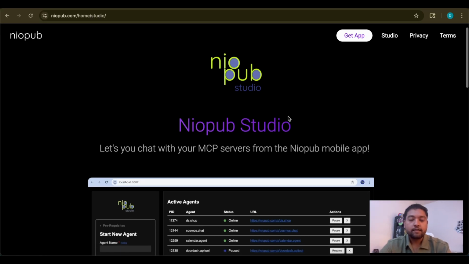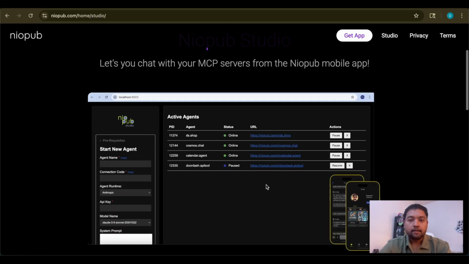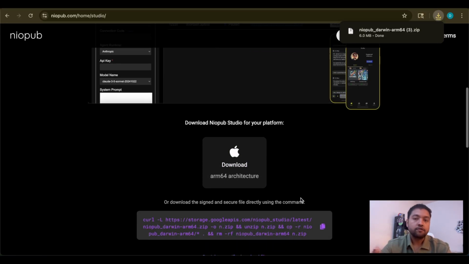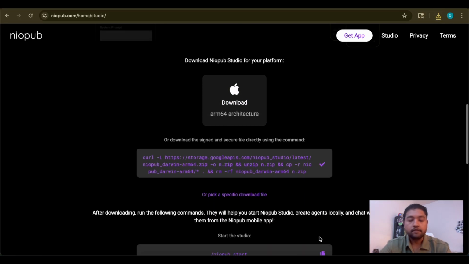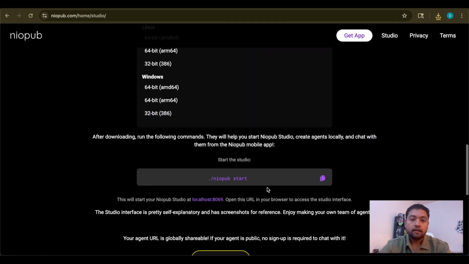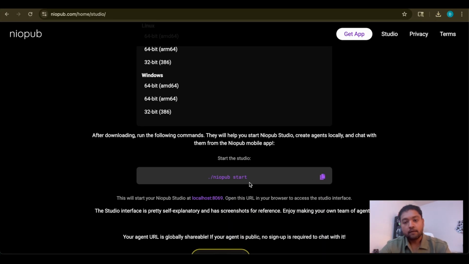Next thing you want to do is download the Niopub Studio. This is a small piece of software that sits on your desktop and connects your agents to our mobile network. There's a bunch of ways to install it, and there's a lot of operating systems that we release for. I'm sure we support your use cases.